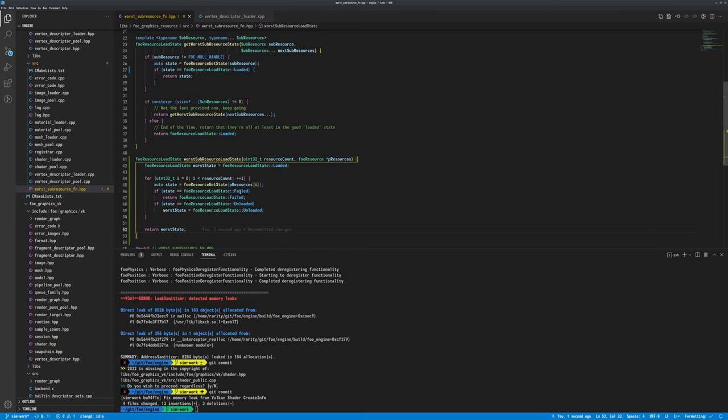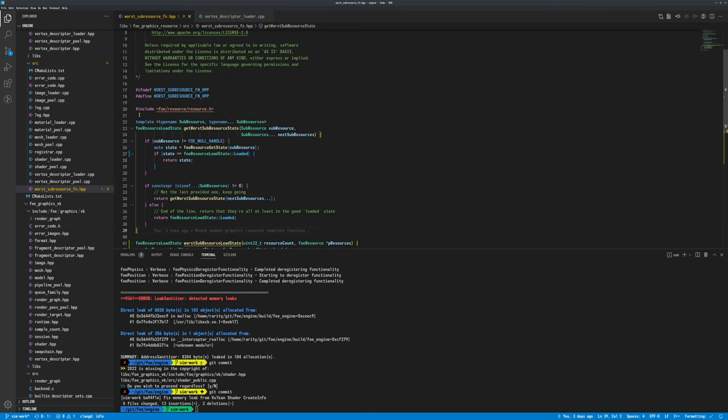So as it goes through, if it finds any that straight up failed, it just returns that immediately. Then it goes through the rest. If it gets to this point, it's either loaded or unloaded. And if any are unloaded, like if it's the first or last, that's still good. So this is the thing I want to do. I'm going to scrap this.